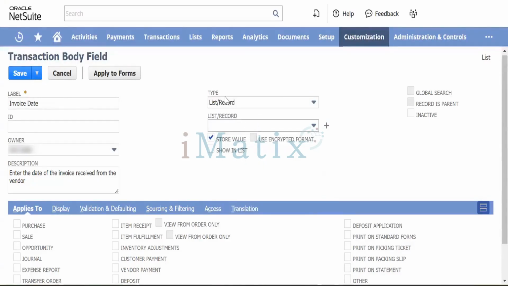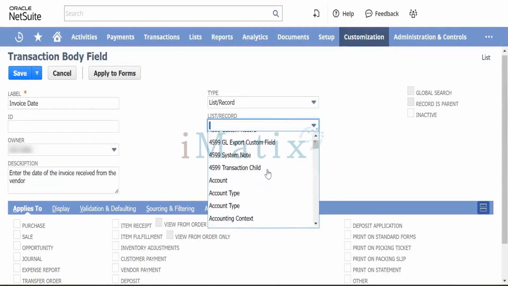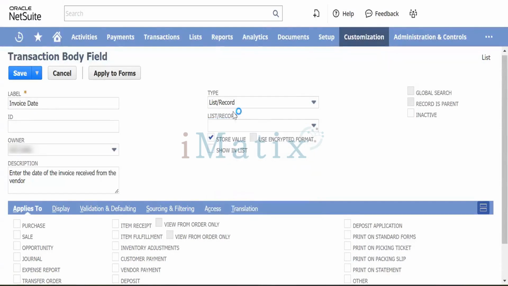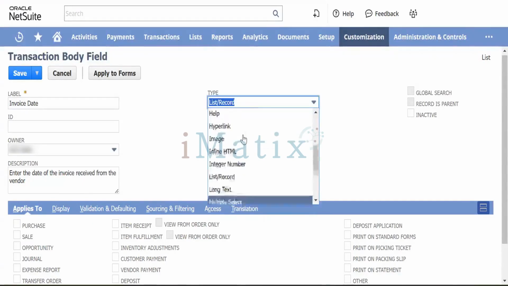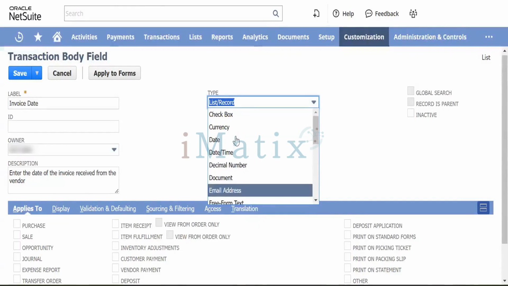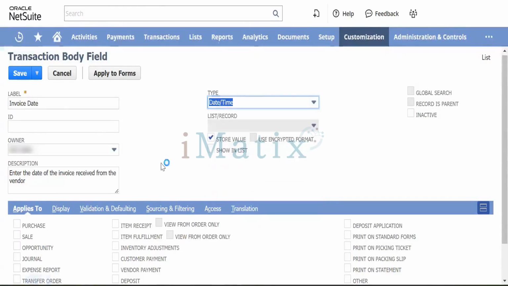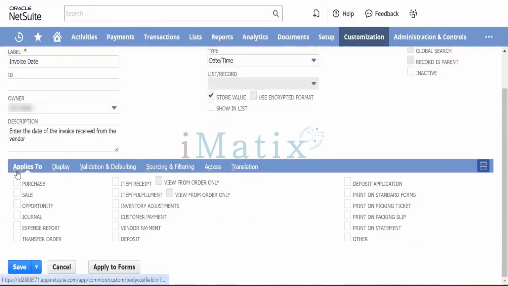Once I create a list record and enter the list from where I want to source that value, my field becomes a drop-down field. Then, where do we want to apply this? On the purchase, on the sale, on the opportunity, on the expense report, transfer order. All these options are there. I will apply to purchase.